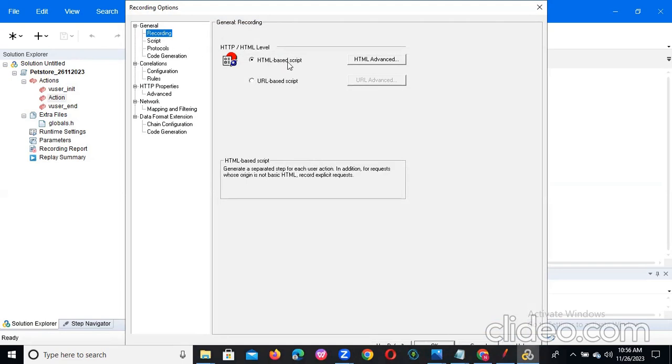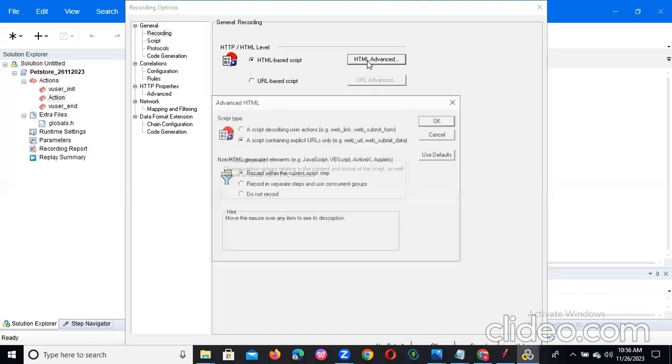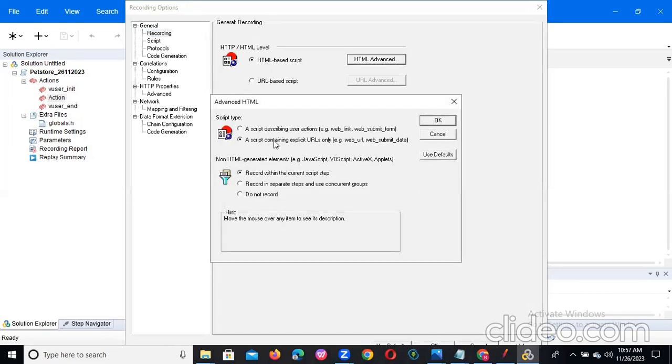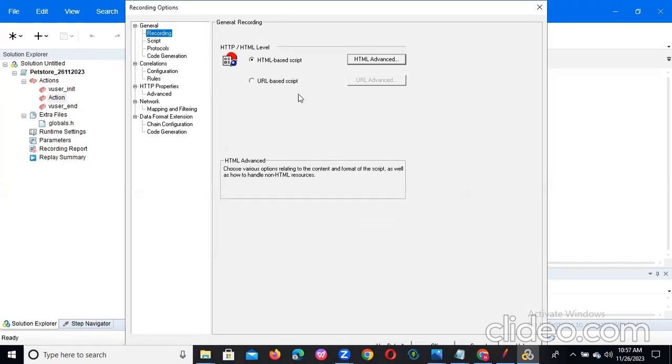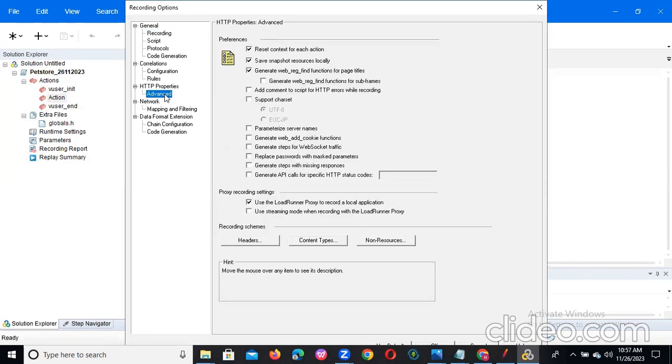Here, recording is there. In that we have the HTML based option because we selected the HTML protocol. In the advanced settings, we need to check that the script contains explicit URL, web URL, and web submit data, and record within the current script step. Okay, these are the major things I am checking. Once we come back, we'll discuss them one by one.